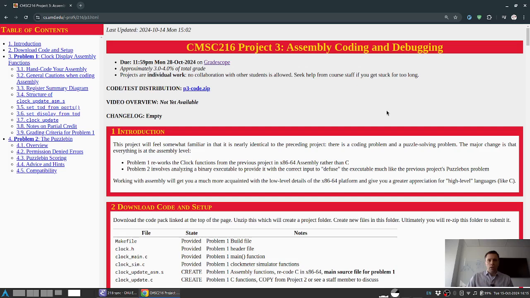This is Professor Kaufman, and what ensues is a brief overview of what you're up against in Project 3. This will be our primary assembly coding and debugging project for the semester, and after it, we'll leave x86-64 behind and return to C. But for the moment, you'll be up against both some coding and debugging that you'll need to do in assembly.